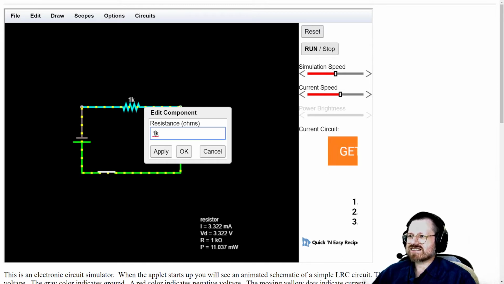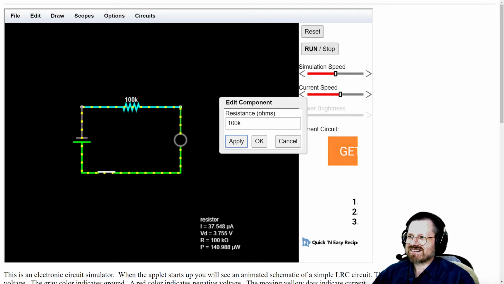So let's change the resistance to, instead of 1K, which means 1,000 ohms, let's change it to 100,000 ohms and apply it. And notice our current is crawling because now there's a lot more resistance. Or if I change the original 1,000 ohms to 100 ohms, now it's moving a lot faster. Or how about 1 ohm?